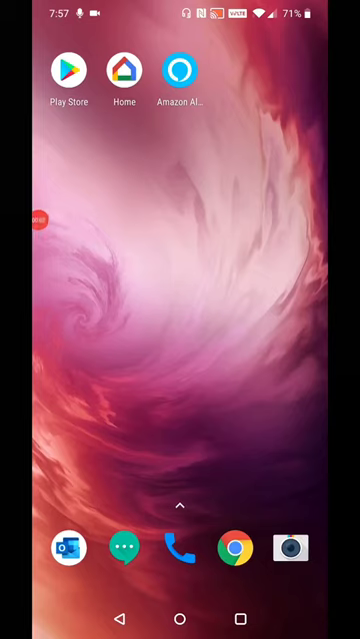Hey guys, in this video, I'm going to be walking you through how to send picture text messages on your Android smartphone. It's actually really simple. All you have to do is launch the text messaging application, and I'm just going to be using the one that came standard on my Android phone.